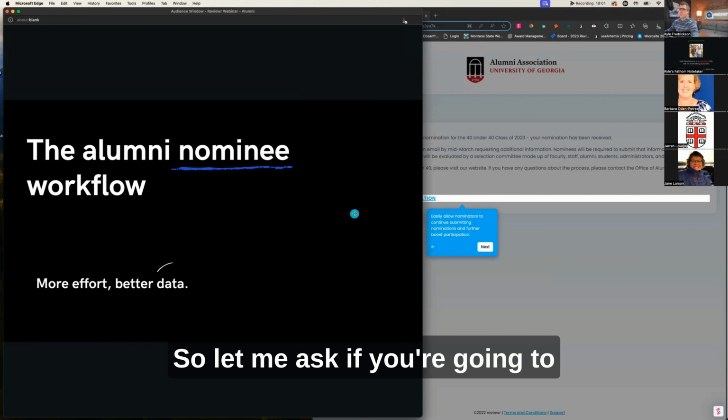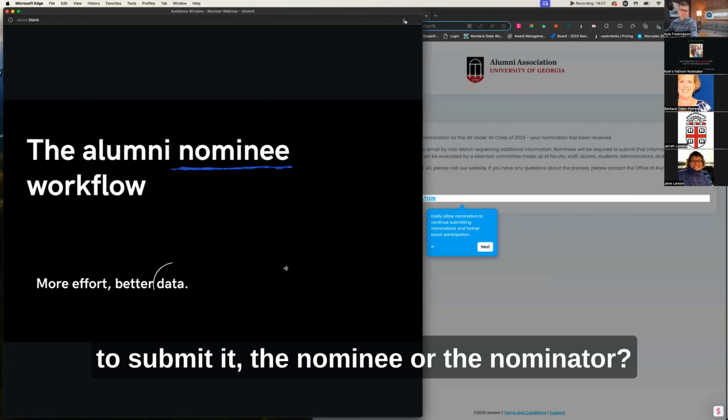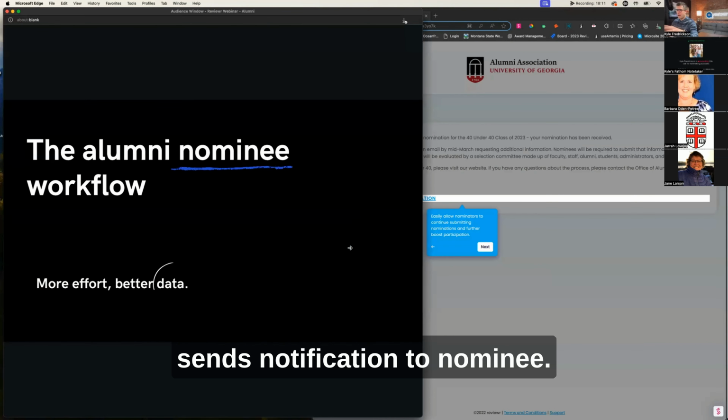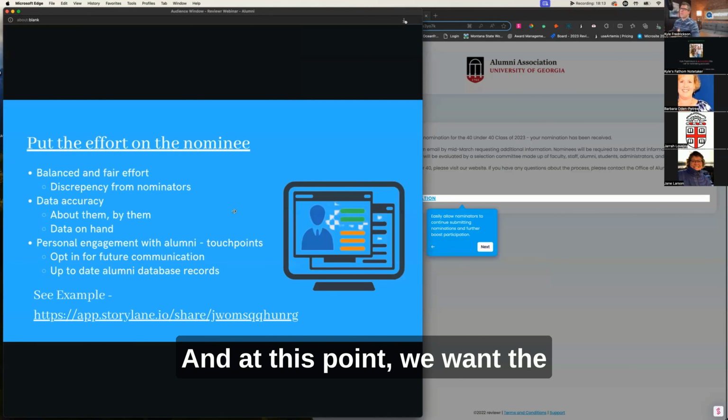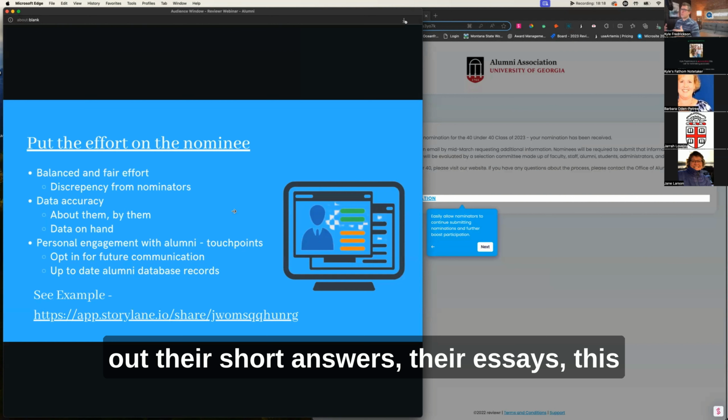So let me ask, if you're going to collect resumes about the nominees, who's better suited to submit it, the nominee or the nominator? So in this workflow, the nominator sends a notification to the nominee. And at this point, we want the nominee to come into the system. They're going to be the ones filling out their short answers, their essays.